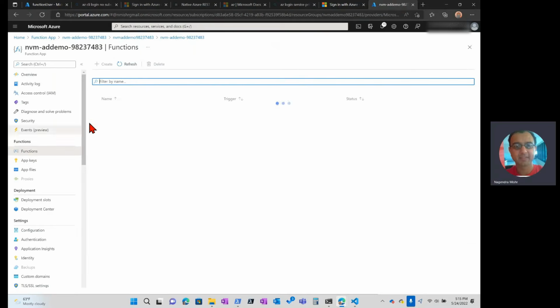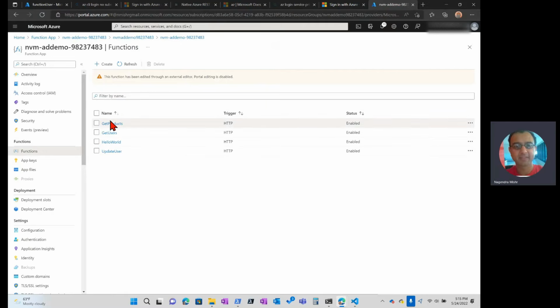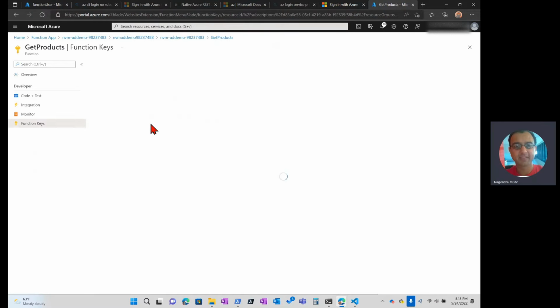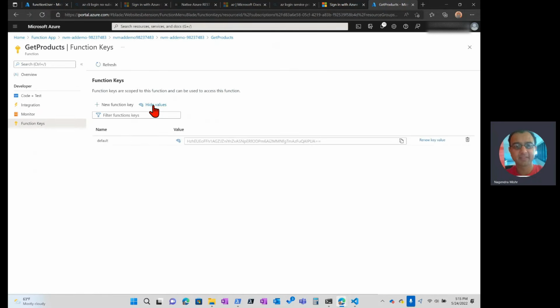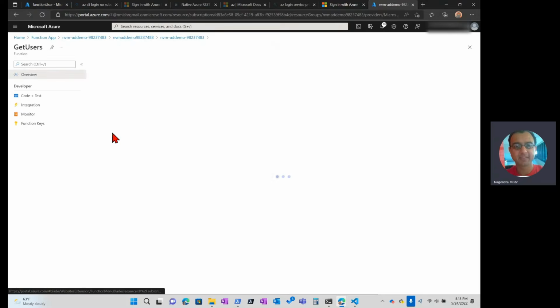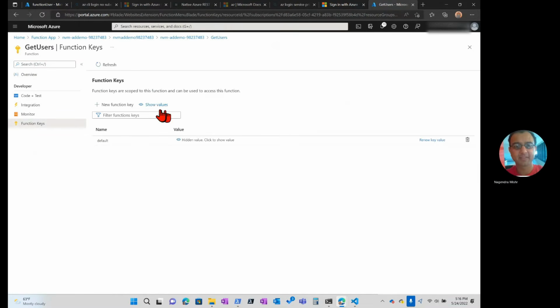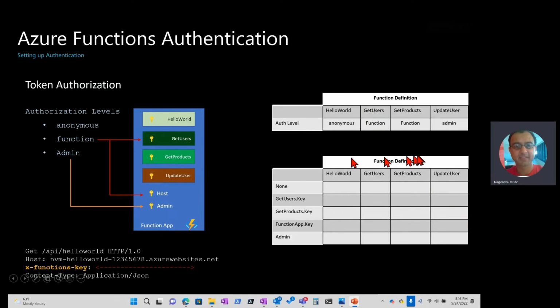The function level keys are defined at the function. So if you go into the actual function get products and look at its function keys, you can see it the same way. You have to click on show values, but you can see it's defined. And similarly, each of the other functions has its own function key defined. Okay, so that's where you find the keys. In this demo, I'm going to call hello world, which is set up with anonymous, and I'm going to use it with no key, no authentication, or I'm going to use it with the get users key, the product key, the different function keys.